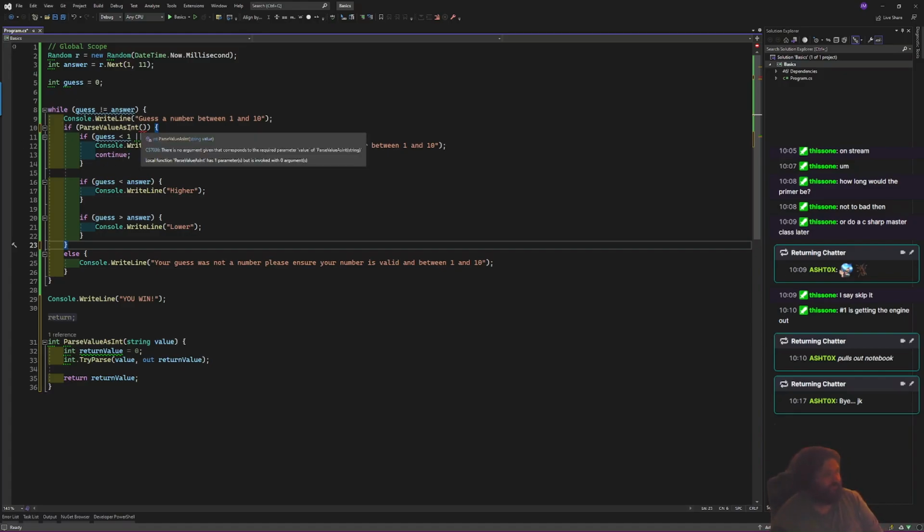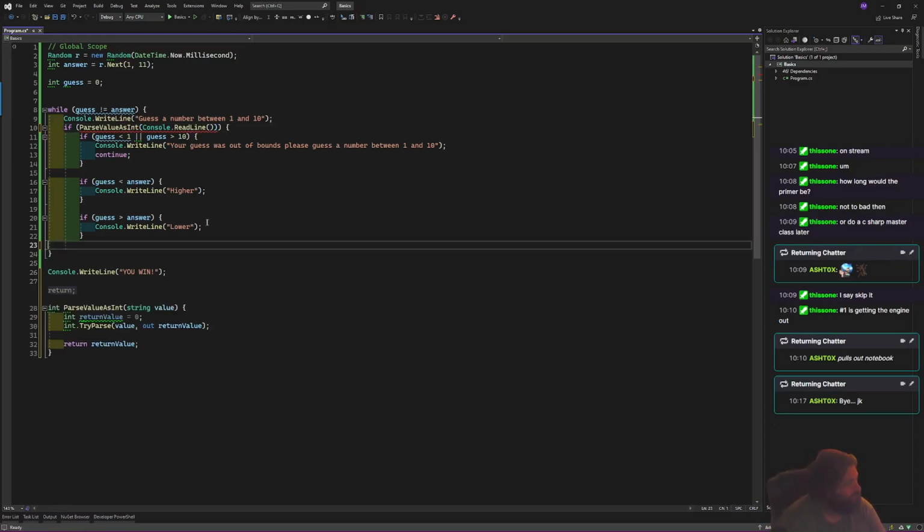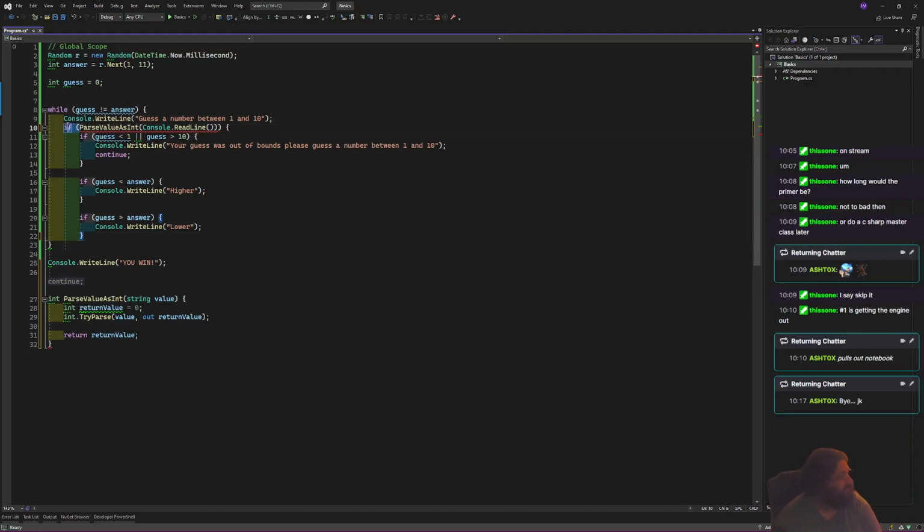So now we need to pass our value into parse value as int, and we'll do console.read line, and that's the value that we're going to pass in, and it's going to say cannot implicitly convert type int to bool. Well, we don't need this anymore because we're doing all of that stuff in here.